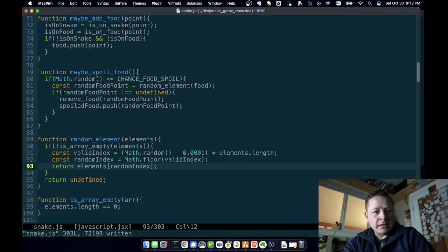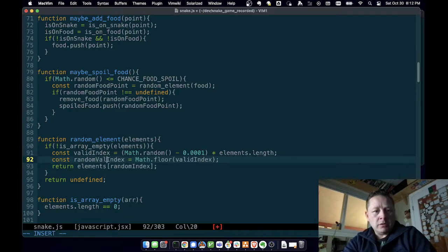And then return elements, then we'll index into that elements array. We'll get the random validIndex. Math.floor. No, actually Math.floor should be up here, Math.floor.